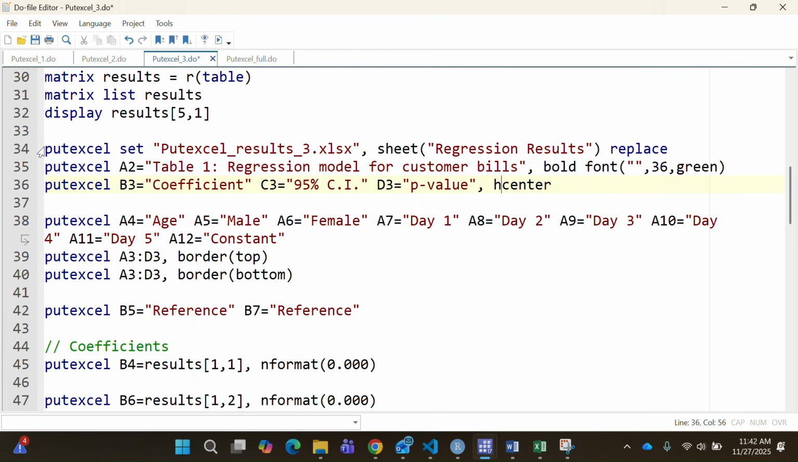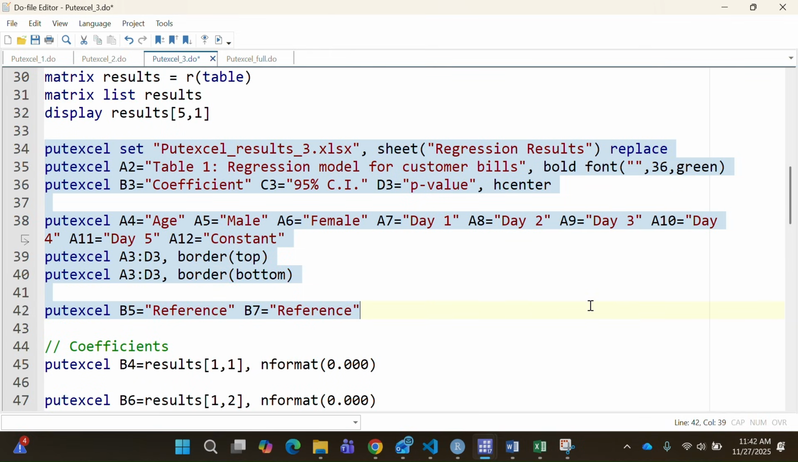So if I run from here up to here, so far, it means B3, C3, D3 was a row, and I had these headers. But this is a column, A4, A5, up to A12 is a column. I'm entering the row headers as these ones, and then I put a border on top, and a border at the bottom of the same, which was B3. Let me run this one so that you see what we have so far.